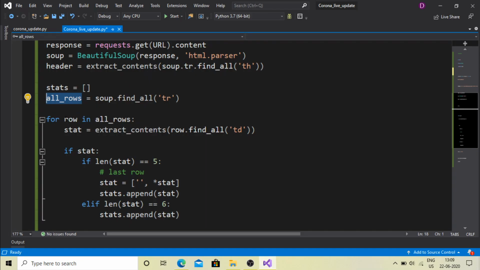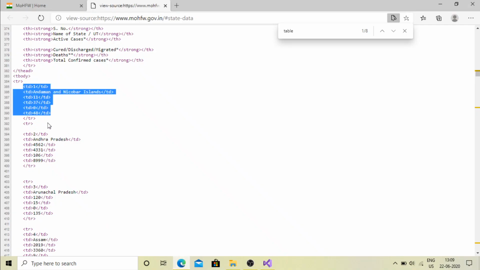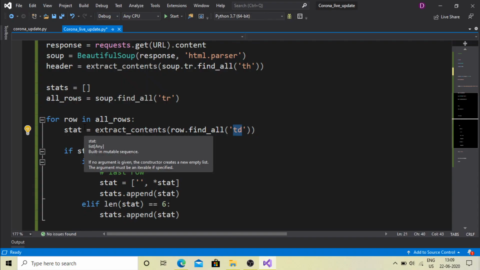Now the next thing is we have started a for loop because we don't want these td tags. We only want the content, the black color content inside them. So for that we have started a for loop, and from this for loop we will get all the data like 1 Andaman and Nicobar 11, only these black color text, into a variable stat.